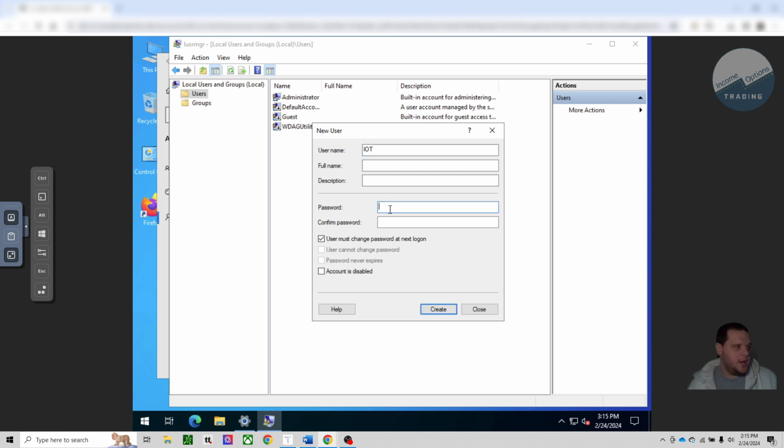I'm gonna call it IoT, give it a password that I want, and since it's me using this login, I'm not gonna make the user change it, and I'm just gonna make it so the user can't change the password and that it doesn't expire. So I'm gonna create that user.